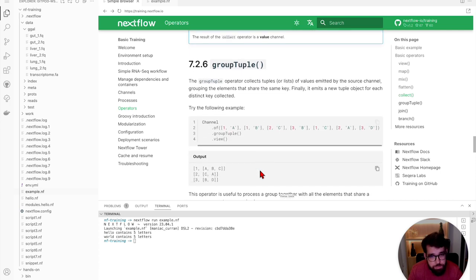The group tuple is reasonably used often, I would say. Here we have a channel with a few elements. Every element has two items, so 1A, 1B, 2C, and so on. You could think of the first item as a key. And by using group tuple, it will group these elements according to a key. If you don't say anything, it will be the first item.